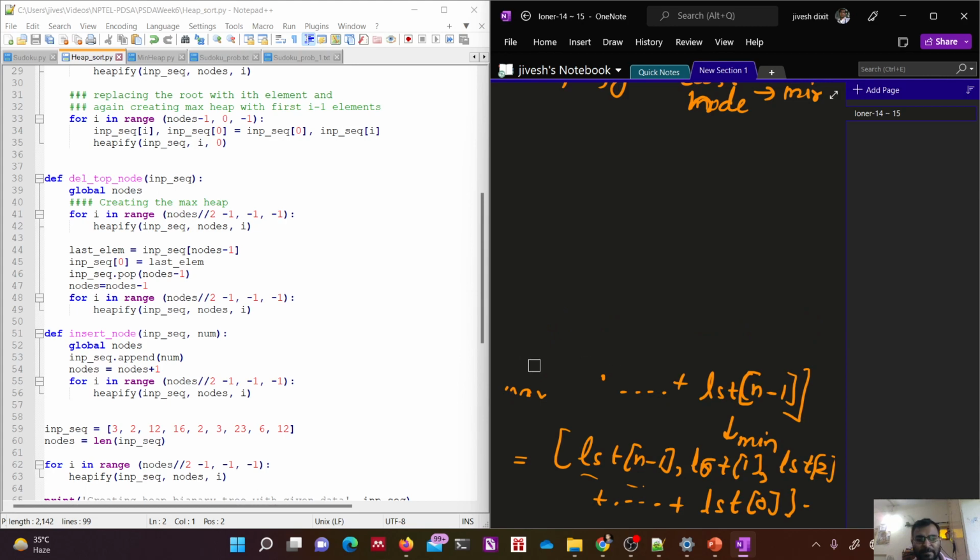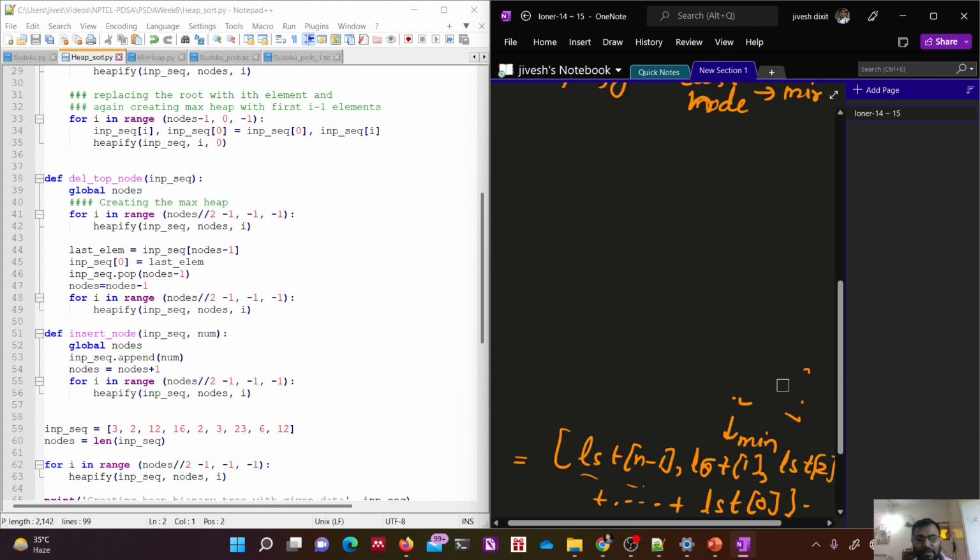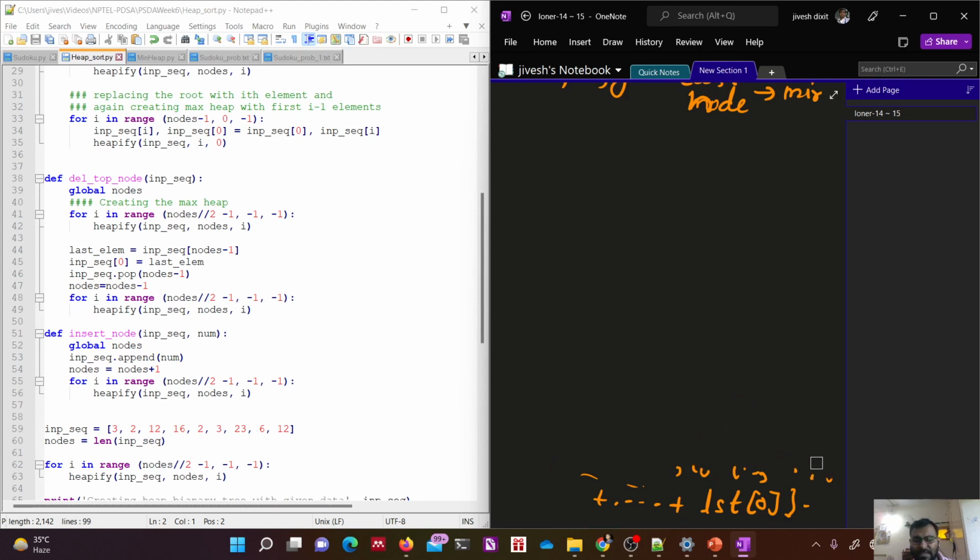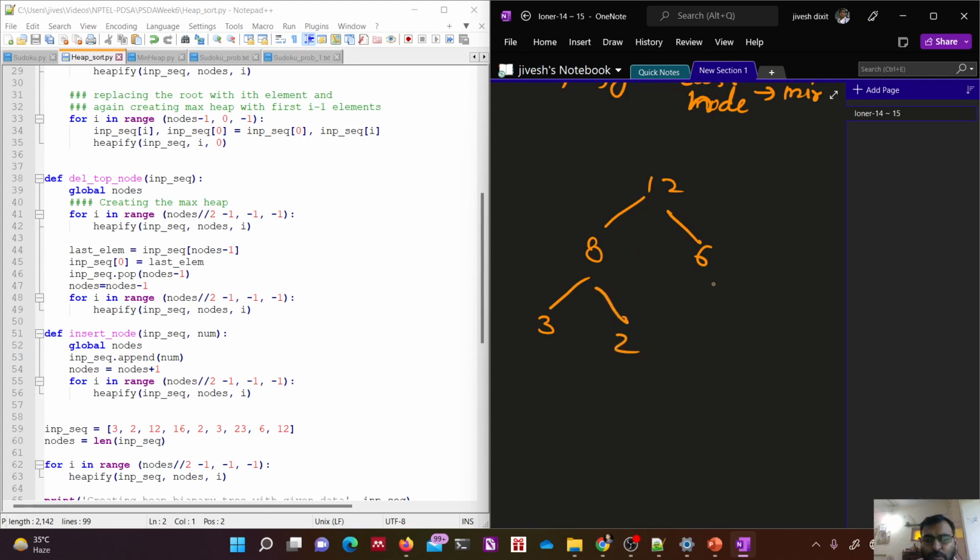Then the next idea was to delete or add a node. So now in the next function, what we are going to do is, let us say we have a max heap which looks something like 12, then 8, 6, maybe 3, 2, this is 4, 5.